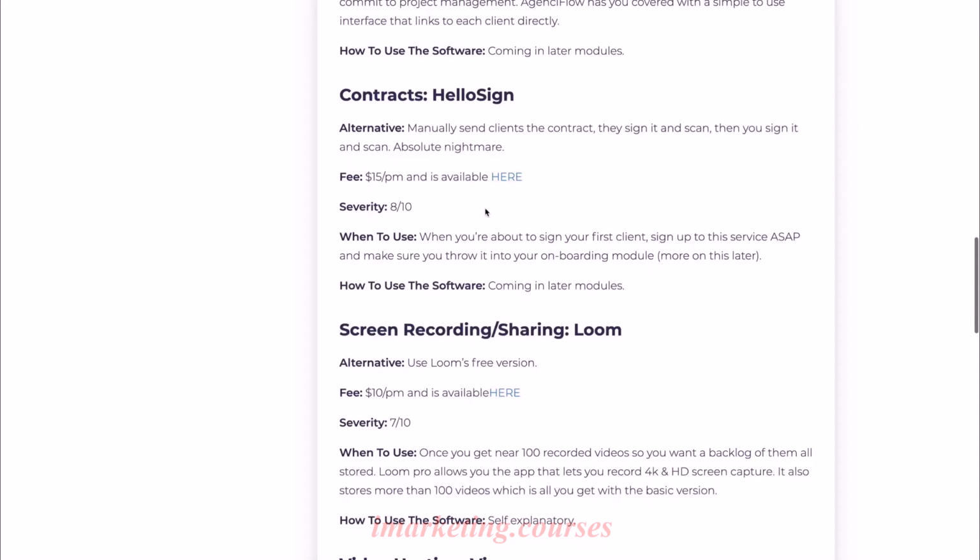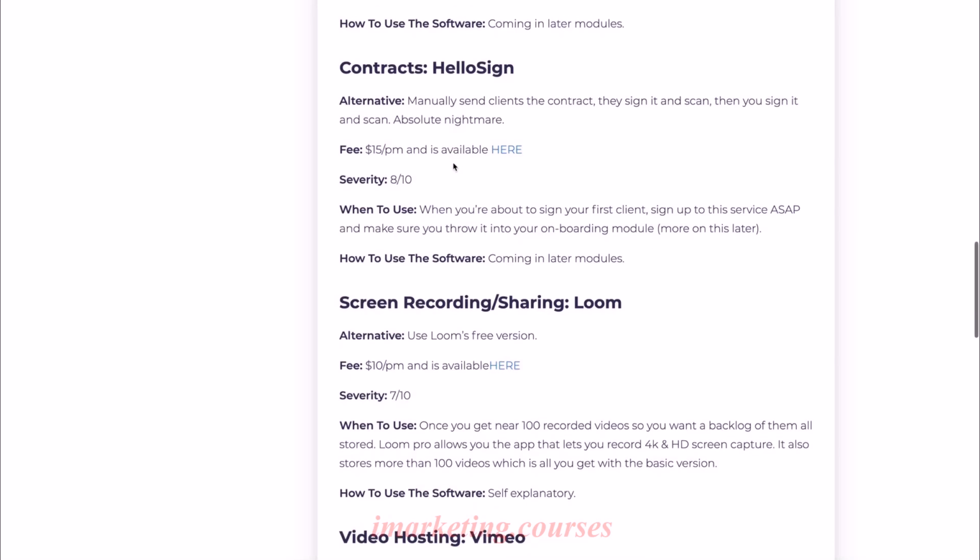In terms of contracts, we're going to use HelloSign. The alternative is you can manually send clients the contract, they sign it, scan it, and then you sign it and scan as well. But that's an absolute nightmare. HelloSign, I think it's $15 a month and it's available right there. You can use HelloSign, you can use DocuSign. I think PandaDoc is another one, but I just personally use HelloSign. Honestly, they all pretty much roughly do the same thing.